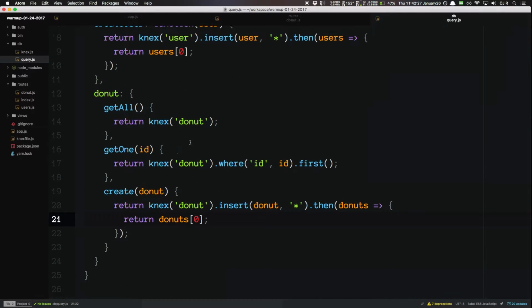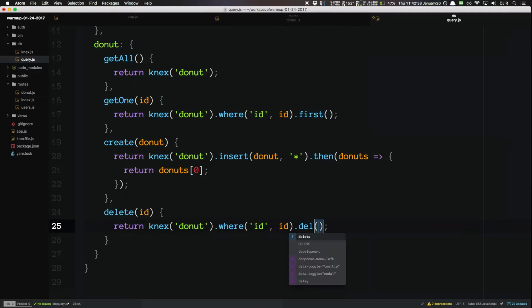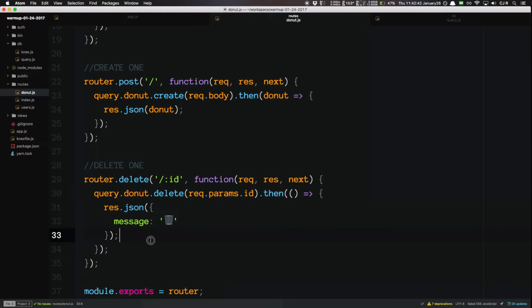So if it was deleted, you'll get a message that says that it was. So now we need that query. So over here, I'll do delete, takes in an ID. And we want to do this. So get a donut where its ID is that and delete it. So that should do it.